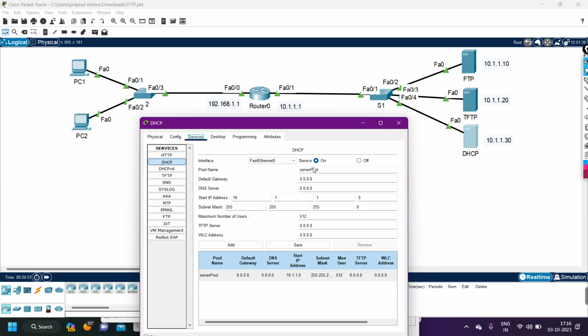On this server I am going to create one pool. So here in DHCP, you will go in the services section. After that, in DHCP, first of all you will turn on the service, and then here you will create one pool. The name of the pool is, let's say, ccna. This is a lab of ccna, so that's why I have given the name ccna.